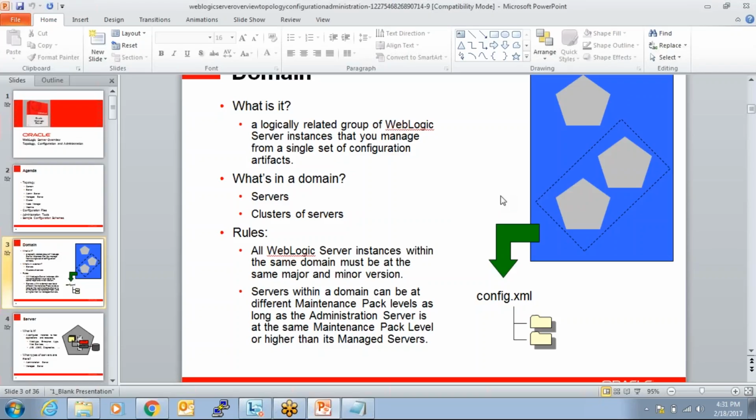The admin server is at the same maintenance pack level. Now this maintenance pack level is nothing but patches.